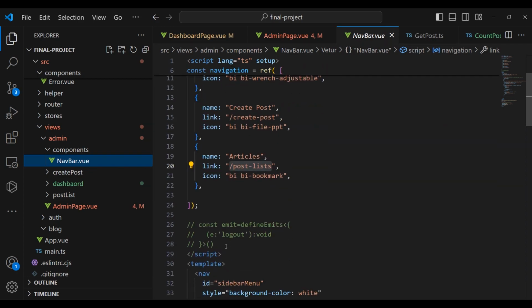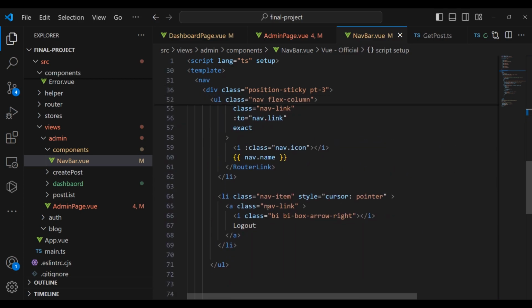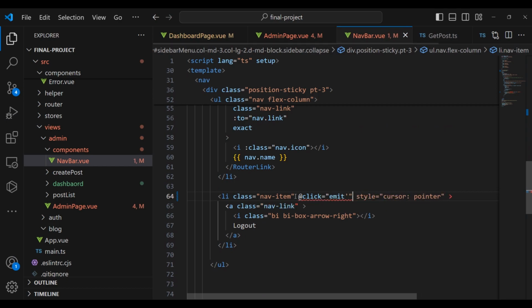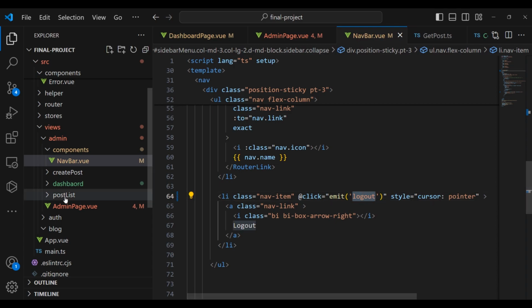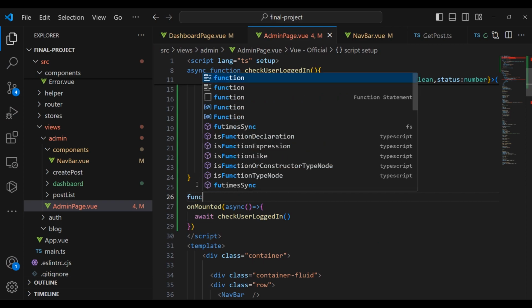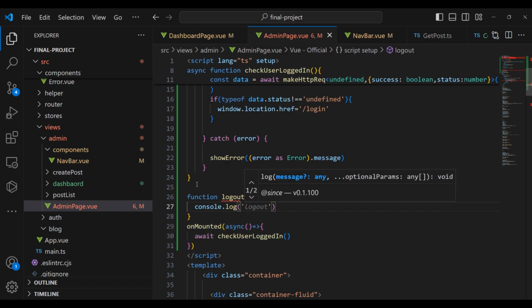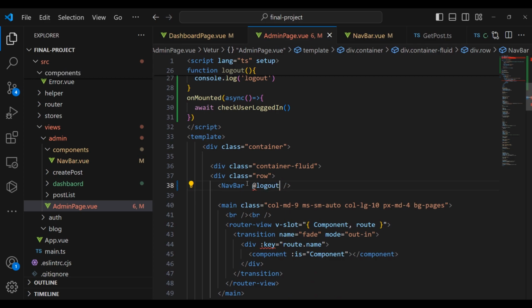Now we are going to define an event right here, defineEmits, and then we are going to pass it logout, it is the event. And then right here, we are going to bind it to this link tag right here. When the user is going to click on it, we are going to do emit logout. And then we're going to get in the admin page, and right here we're going to create a function logout, and then we're going to say console.log logout, and then we're going to pass it to the navbar logout.